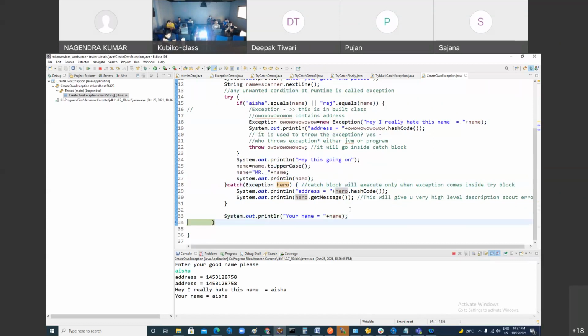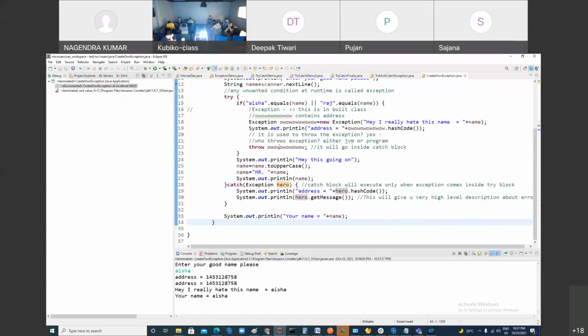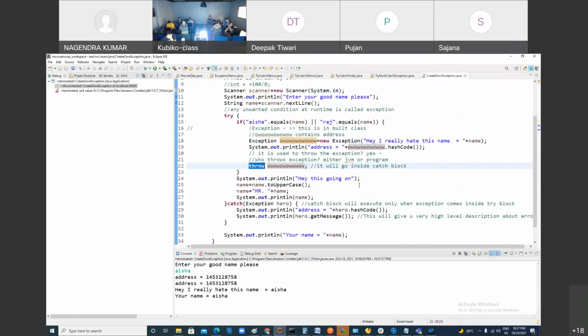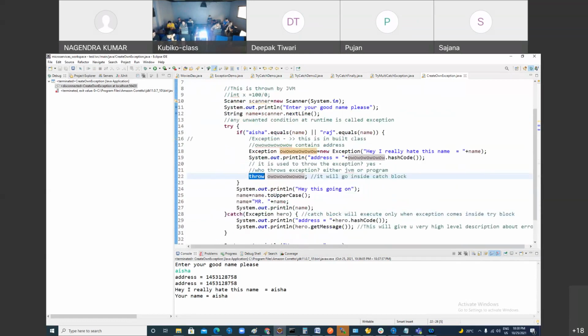Clear? I hope you understand the use of the throw keyword. No confusion at all. Throw is used to throw an exception. Whenever you want to throw the exception, you can use the throw keyword. When you throw the exception using the throw keyword, it is called the exception is thrown by the program. What is an exception? Any unwanted condition at runtime is called an exception. Very nice. So we have understood the throw keyword.